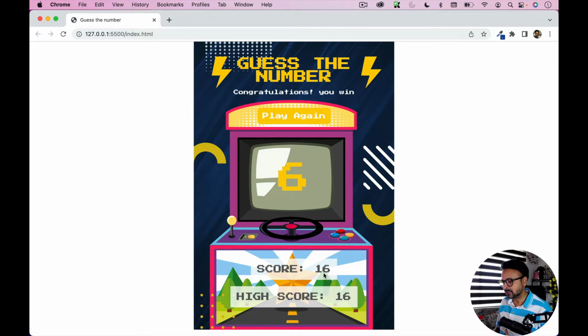If you see here, my score is 16 and my high score is 16. I'm going to keep this high score until you refresh. Okay, now let's play again. There is a button which came up now. Now I can play this game again and it will reset back. My score will reset back to 20, but my high score will remain as 16.